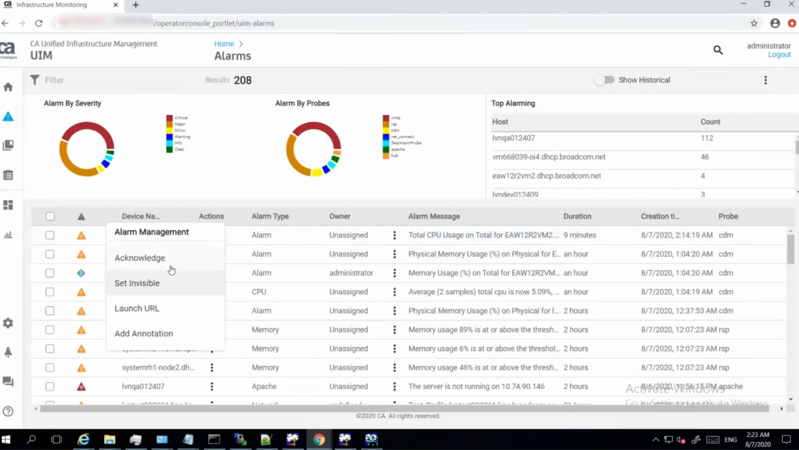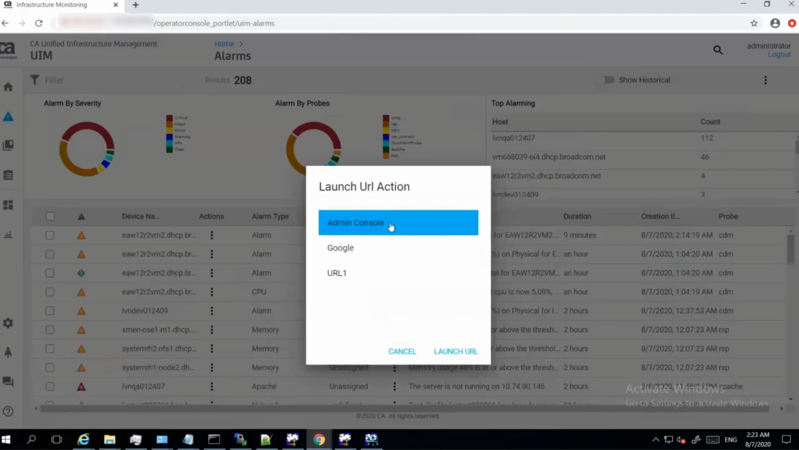So we can acknowledge an alarm. Acknowledge means that we can clear an alarm. Then set invisible, so we can set the flag to visible or invisible. Then this is launch URL. With launch URL, for this alarm we can navigate to some other external websites. We can see the list of the URL actions that have been created, select any of the URL actions and do a launch URL.